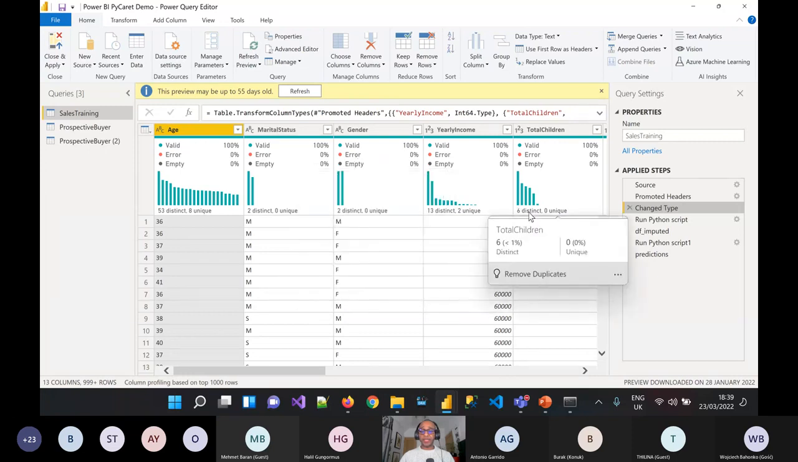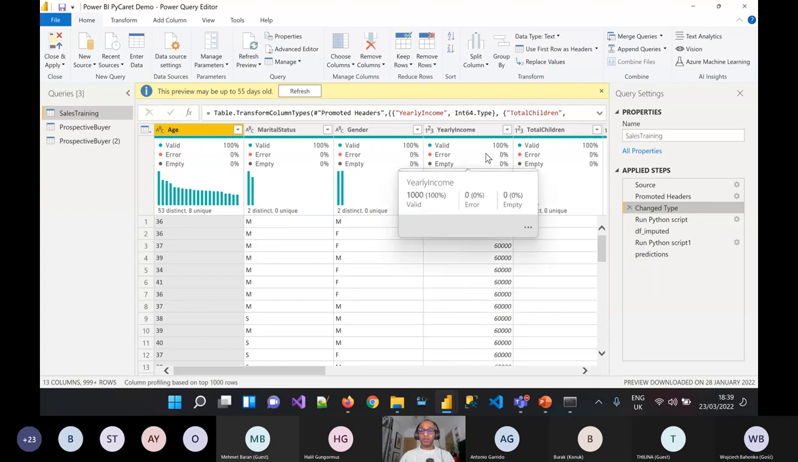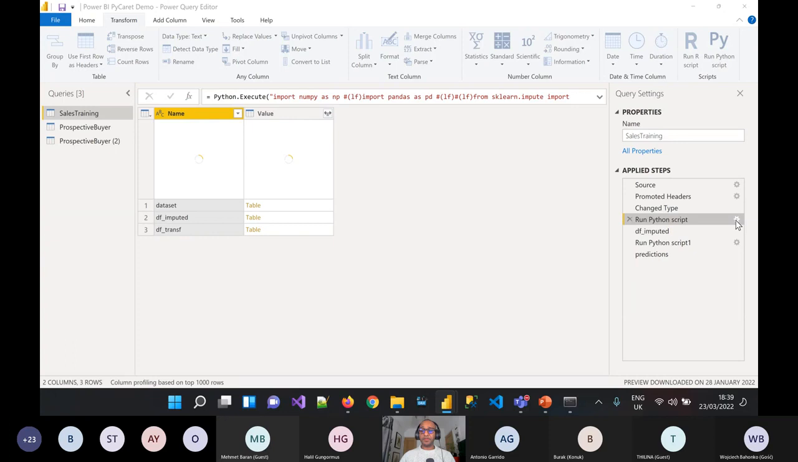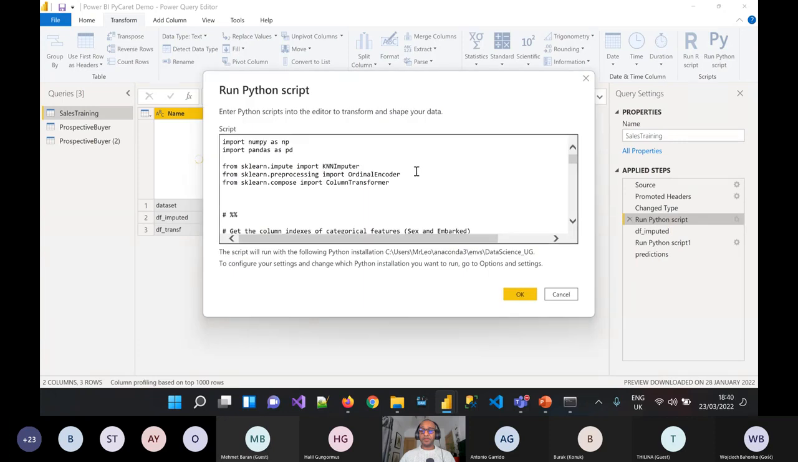Now, with that being said, once you've done that, you'll be presented with this screen, which is our ingested data, and we're able to then go ahead and run our Python script. So to do that, we want to go to our transform menu item and select Run Python Script. Now, what this will do is present you with this UI which enables us to run Python scripts directly within Power BI.